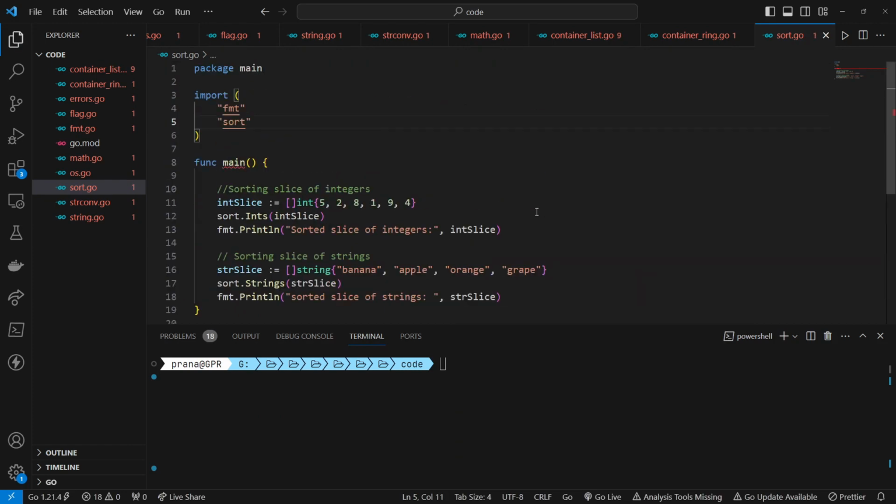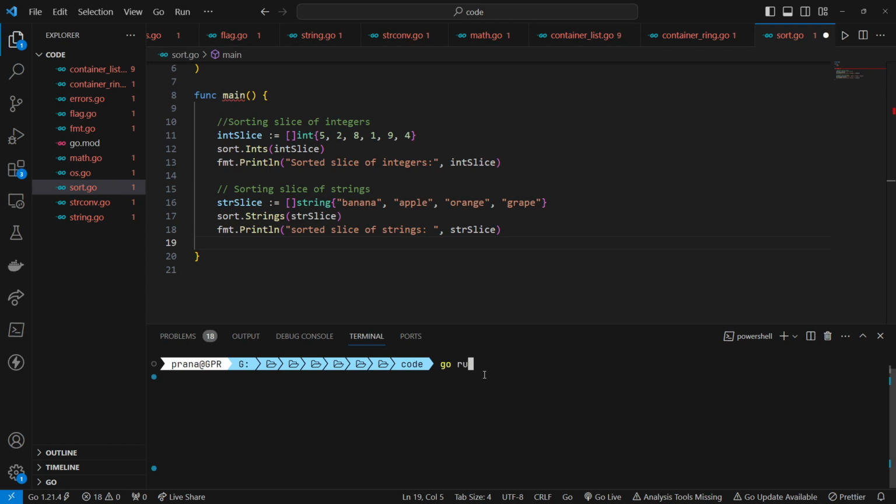Now let's run the code. As you can see, this is the result of the sort package.